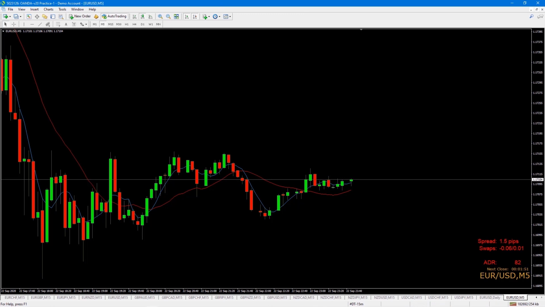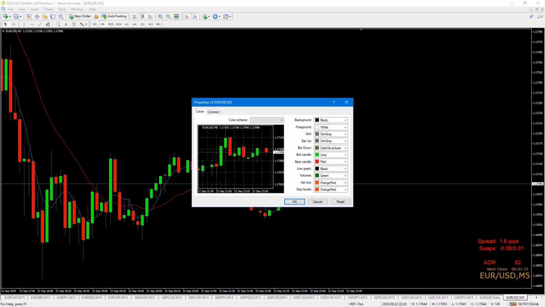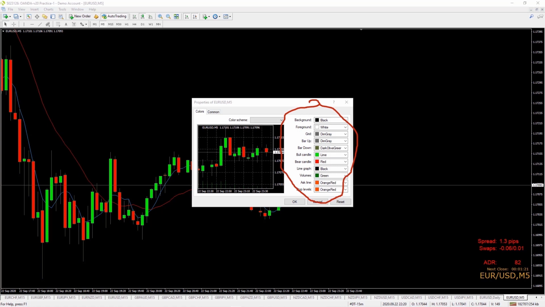Even though I use white charts on TradingView, I personally prefer red and green or red and blue candles on a black background for MT4. I can't explain why I use white on TradingView and black on MT4. I just do. As you can see, you can control the color of quite a few different objects on MT4. I'll explain each of these in turn.